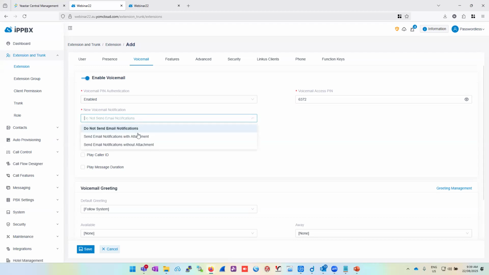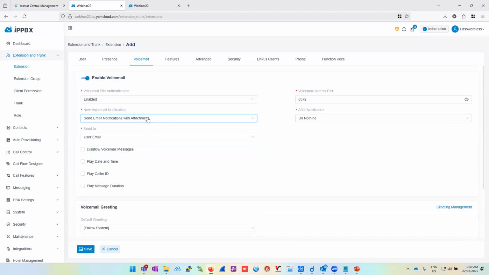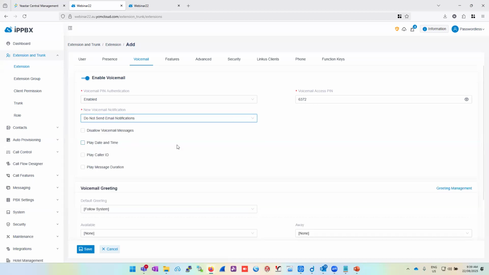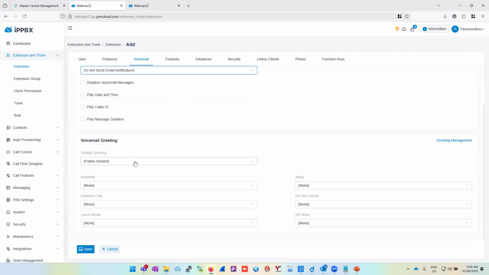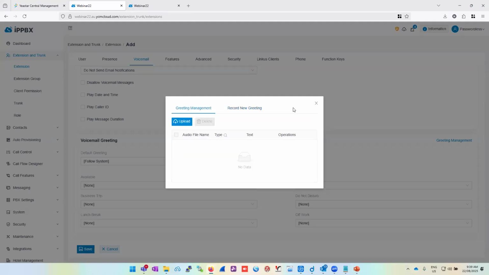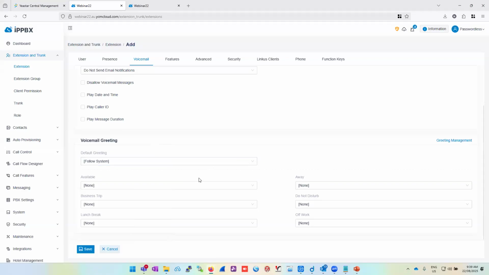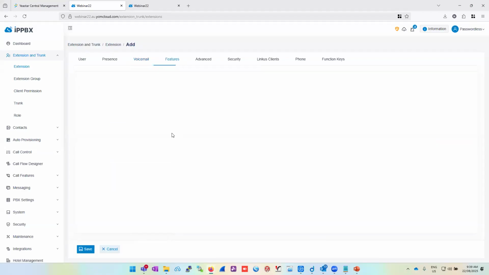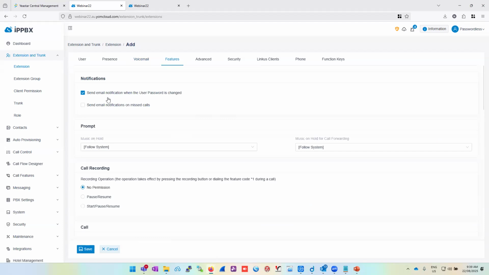Voicemail notifications. So you can choose what you want, send to. Got your options here. Your greeting. So you can do follow system, which is the generic greeting. Record new will enable you to record new. In greeting management, you can upload a file as well. Additional features for your extension. So what you can do, your music on hold for this extension, call recording.